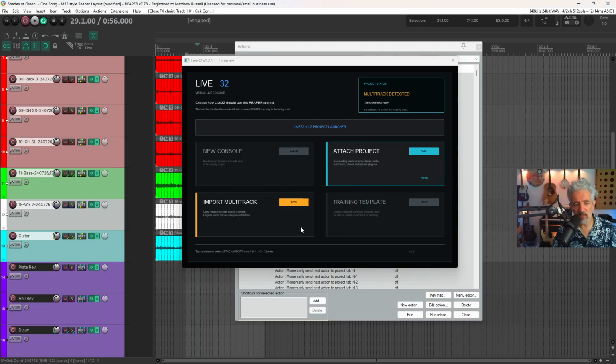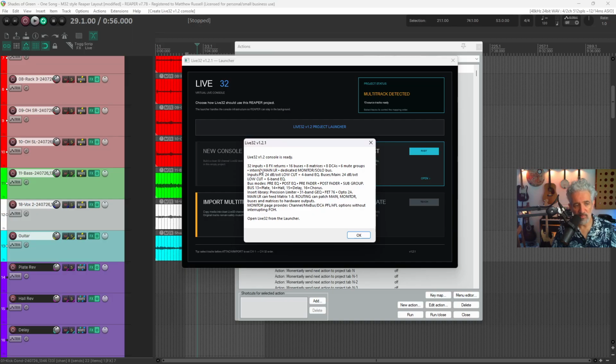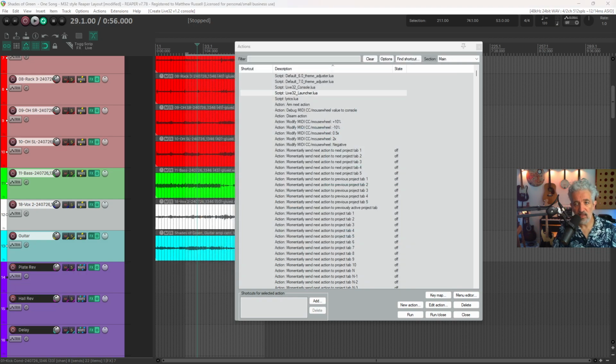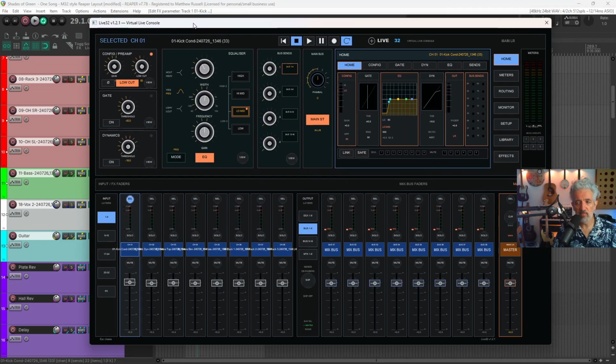It'll take a few seconds, but actually not that long. Then hopefully you'll get this window pop up that says Live 32 console is ready, and it tells you that it's created all these things: 32 inputs, 8 FX returns, 16 buses, 8 matrices, 8 DCAs, 6 mute groups, etc. So it's created all that stuff in that one move. Then it will open the launcher. So when I press OK, the launcher will automatically open like that.